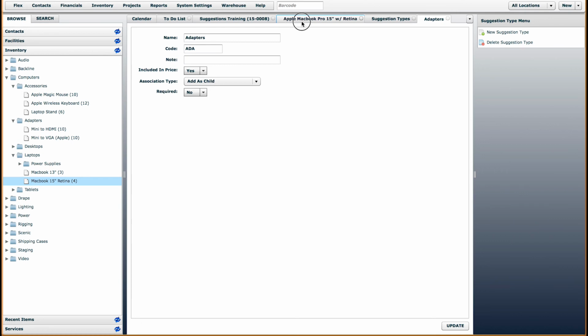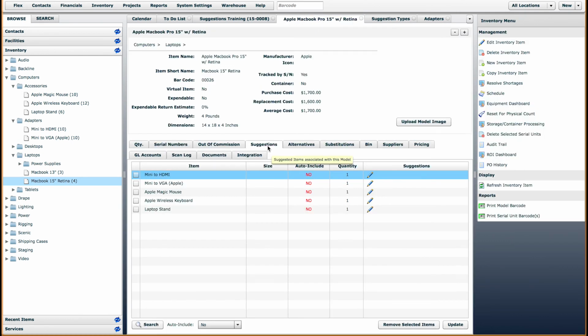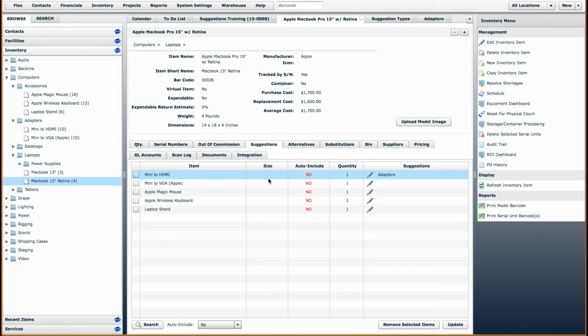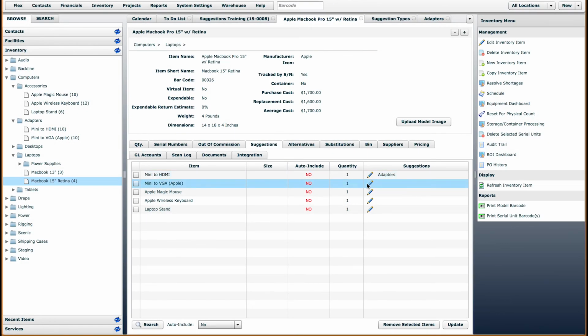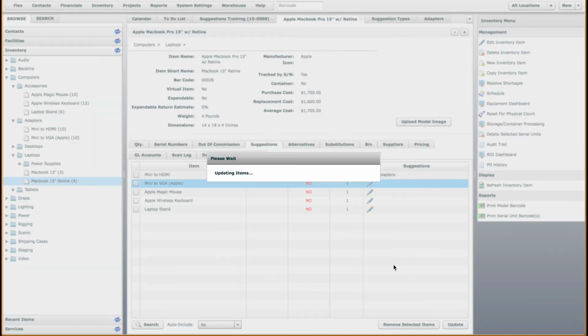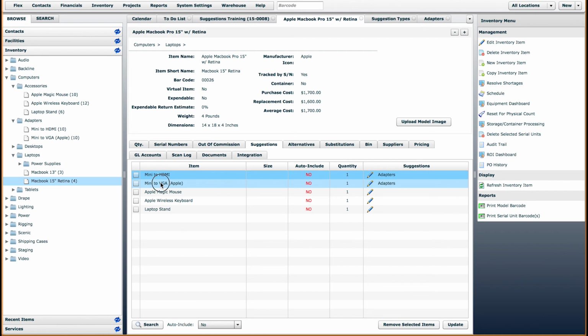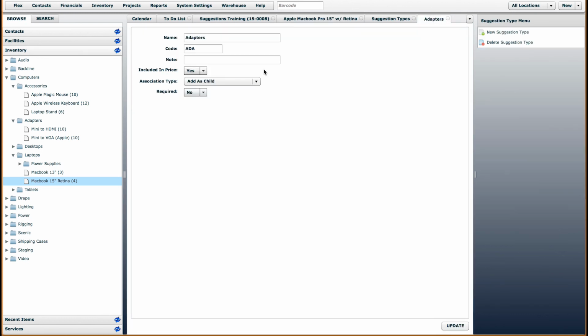If we go back to the inventory model that we were adding suggestions to, I can click on the pencil icon and add these adapters as an adapter suggestion type. So now every time that I add this model to a quote and the suggestions window pops up, if I add these two adapters, it will automatically take on the attributes of my adapter suggestion type, which is included in price yes, add as a child, and required as no.